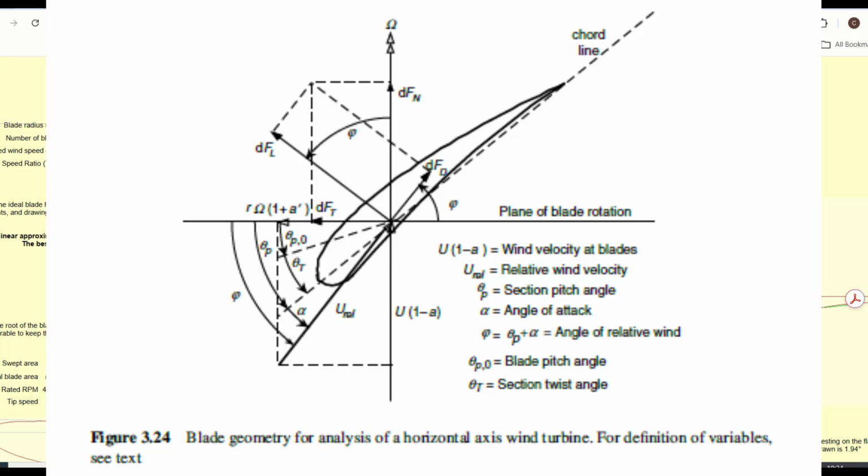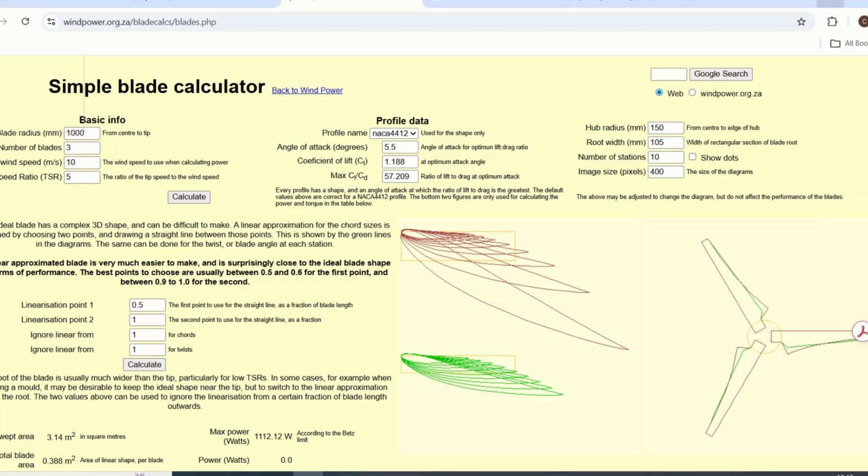So you can see this image on the screen where it says simple blade calculator. This simple blade calculator is for method 1, where you are going to calculate the lift. You're going to use parameters of the lift as well as the angle of attack in order to estimate the angle of relative wind, the twist, as well as the final chord width and a few other parameters.